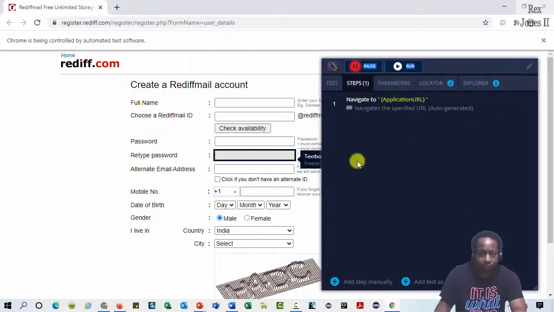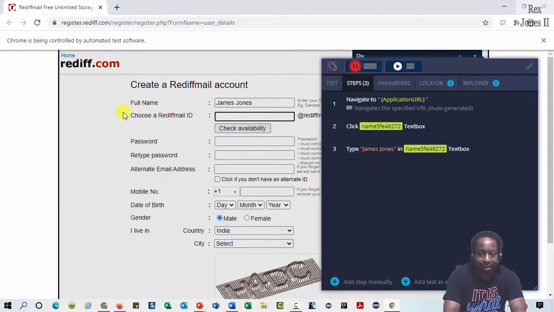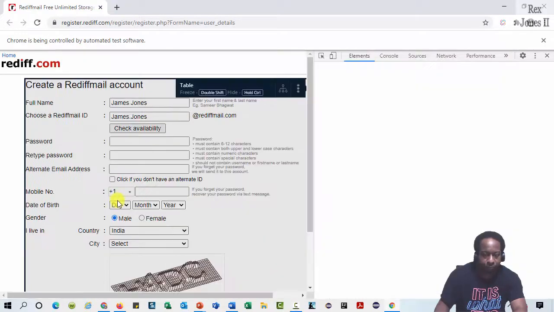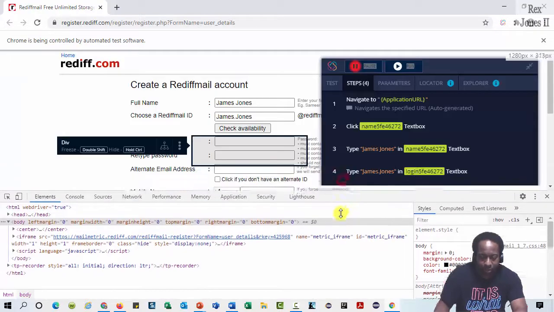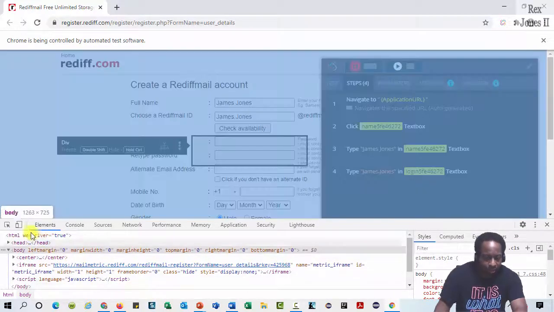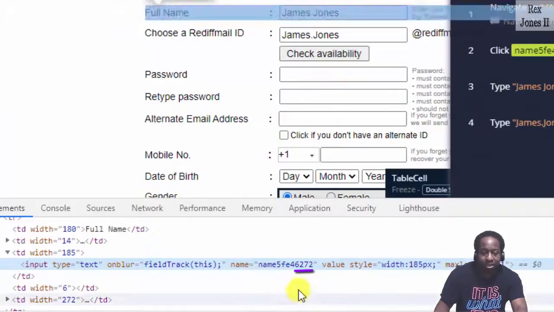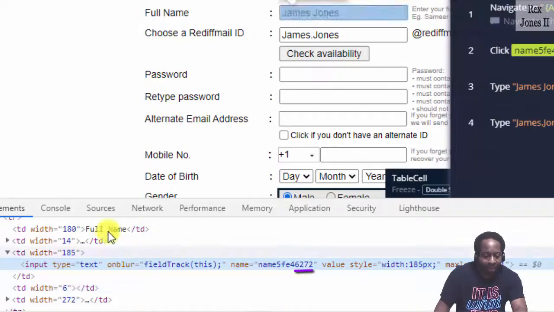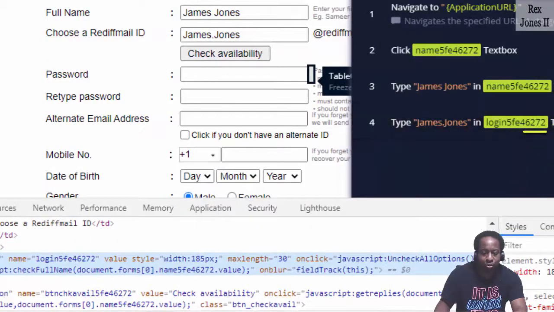Here's the test recorder. Enter James Jones for the full name and James.Jones in the ID field. Now let's inspect. Move this to the bottom, and I'm going to drag this down a little bit. Inspect the full name field, and we see the value ends with 6272. ID also will end with 6272, and we see right here in the recorder that it ends with 6272.